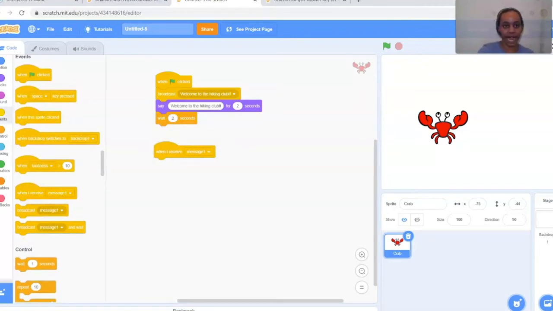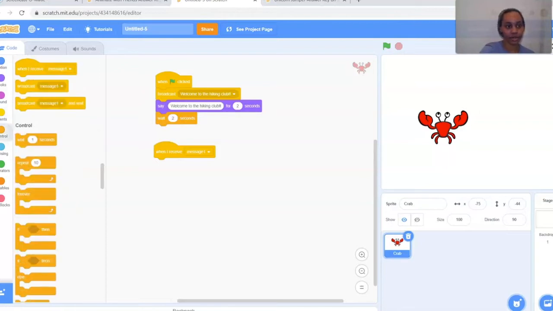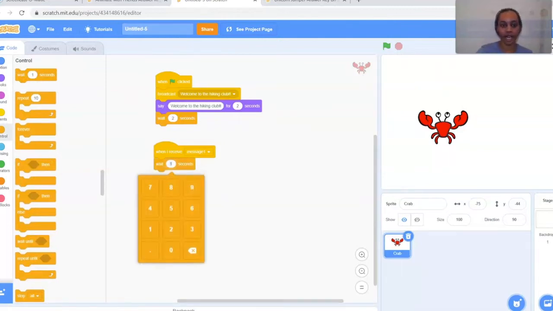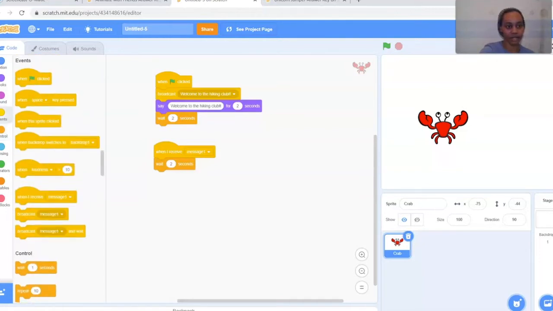So we're going to drag that out, when I receive message 1. And then we're going to go back and add another wait, because again, we want it to wait as we receive our messages from our other characters. So we're going to go back to control, grab a wait, and we're going to pull it underneath. And we're going to change that time again to 2 seconds. Good. And then we're going to go to broadcast. So back to our events. Pull out another broadcast, message 1.